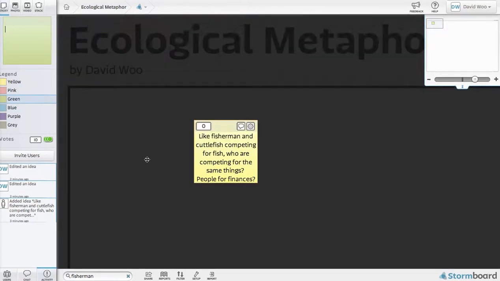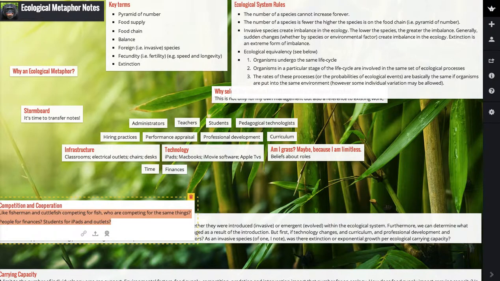Okay, so this isn't necessarily ideal either. So I think I'll actually stick to Padlet for now.